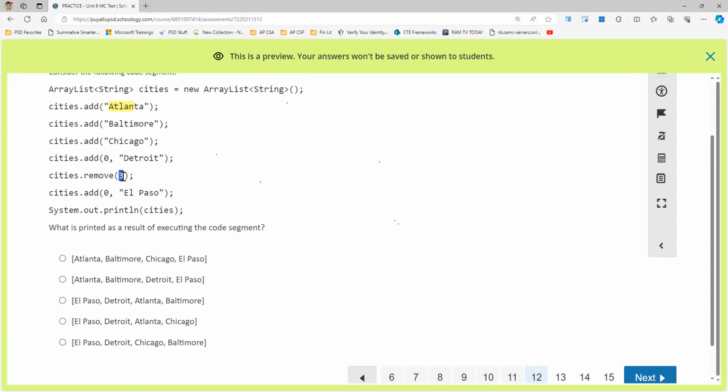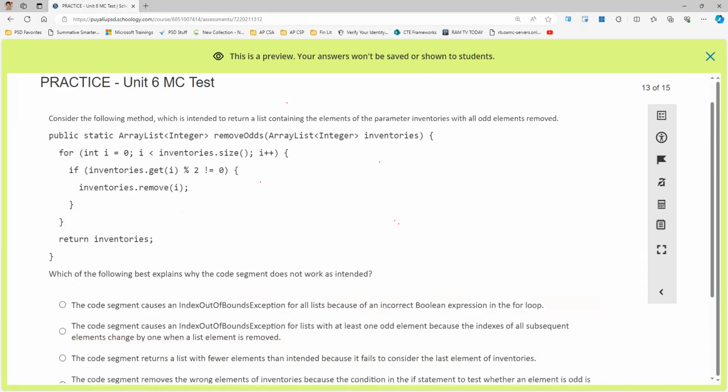We're going to remove index number 3, so Chicago is gone. That leaves us with Detroit, Atlanta, Baltimore. And then we're going to add El Paso at the top. So it'd be El Paso, Detroit, Atlanta, Baltimore, and then print it out. So what did I say? El Paso, Detroit, Atlanta, Baltimore. So it's easy to do if you talk it out loud, but please, since there are other people taking a test as well, just go ahead and write it down.